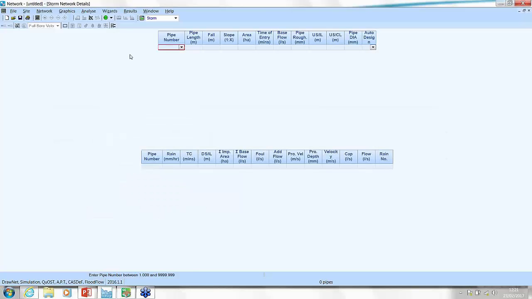Back into MicroDrainage then, we choose our first pipe, pipe 1. We're asked to give it a length. This could be from, say, AutoCAD if we digitized it there. We specify the area which drains to that pipe. So remember, this is the impermeable area. Time of entry, that's been set up for us in our global parameters, so is pipe roughness.